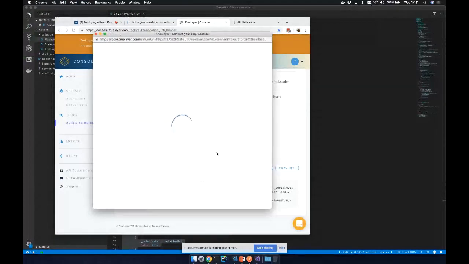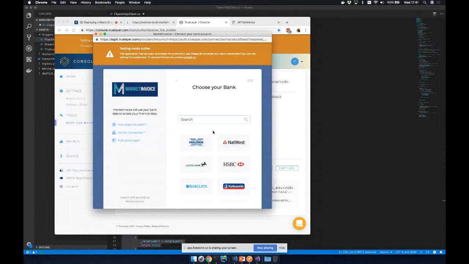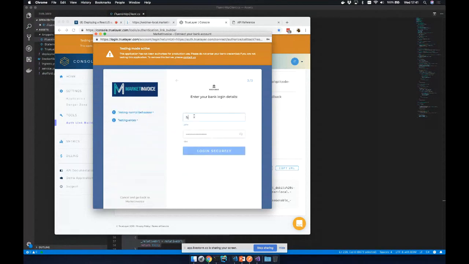So test this. Cool. So today I'm going to allow access for Market Invoice to access my banking data. And this UI is all provided by TrueLayer. So I'm going to use a mock bank, and I'm going to log in here. So John.